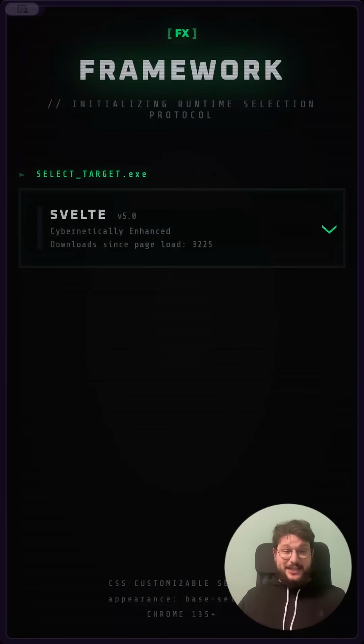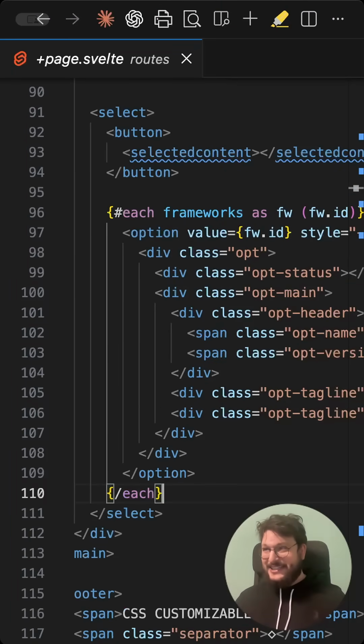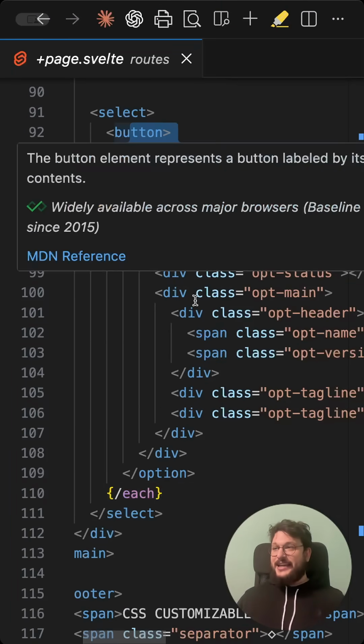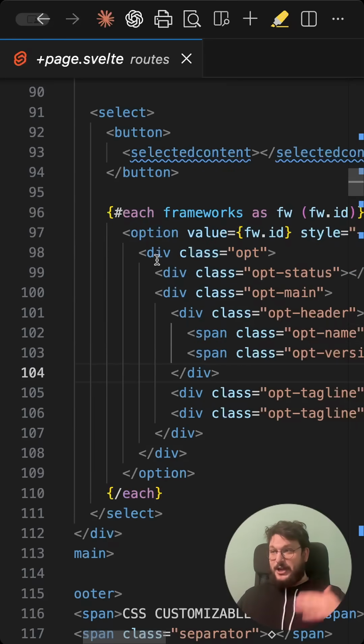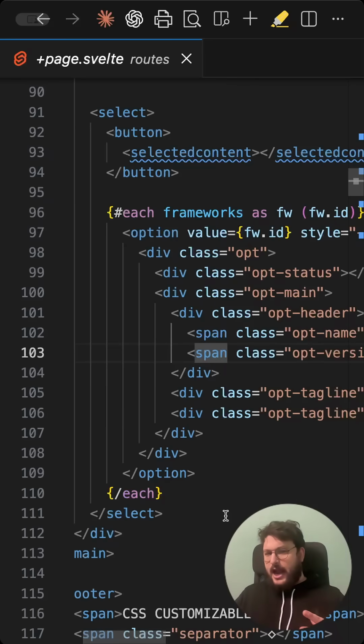And the nicest thing about this is that if we switch to VS Code, you can see that we are literally just using a select with a button inside and an option inside, and then a bunch of divs and spans inside, all styled with CSS. Now, why couldn't you use this before now in Svelte?